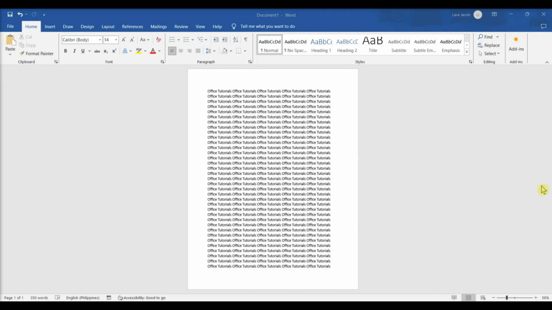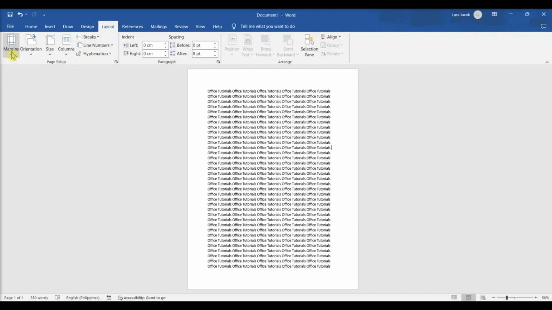Applying preset margins. In an open project in Microsoft Word, click Layout. This will be in the top toolbar between Design and References. Click Margins. You can find this in the upper left corner of the Layout tab.